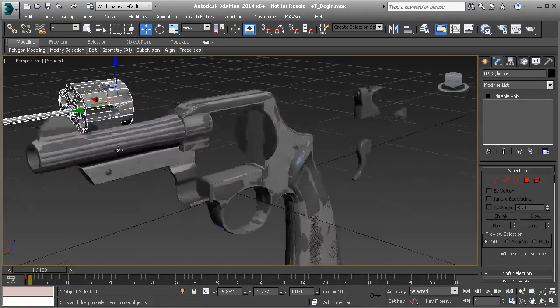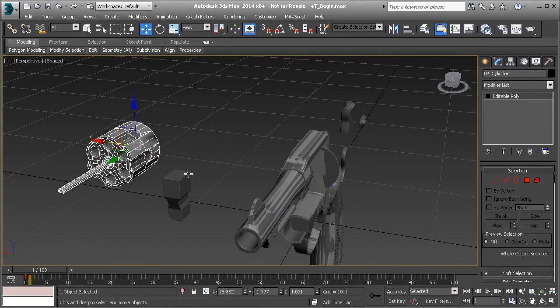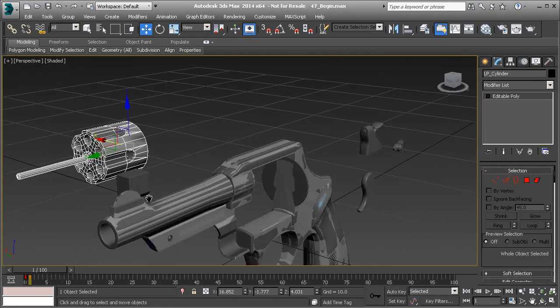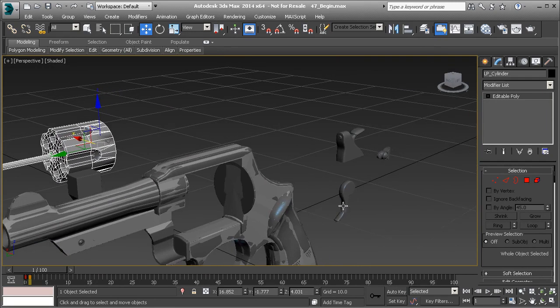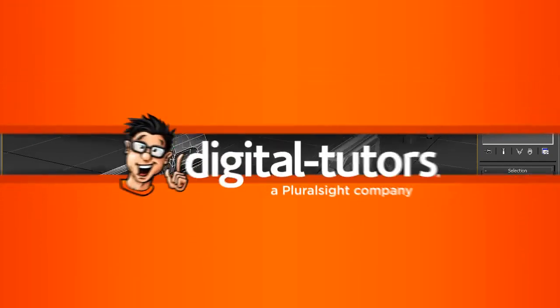All right, perfect. So now let's go ahead and move on to our final pieces. We're just about finished with the modeling portion of this, so we want to go ahead and get the crane, and then we'll move on to the trigger, the hammer, and then that lock key, or the key lock. So let's move on to the crane next.